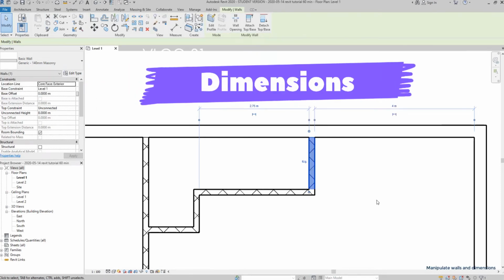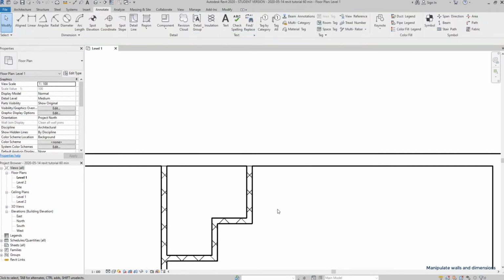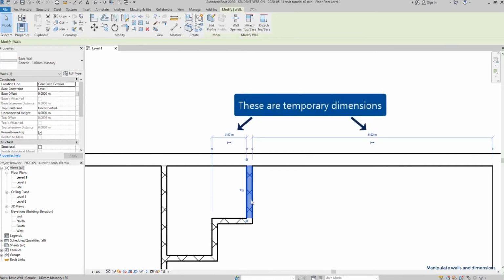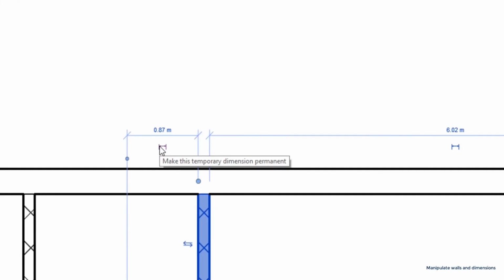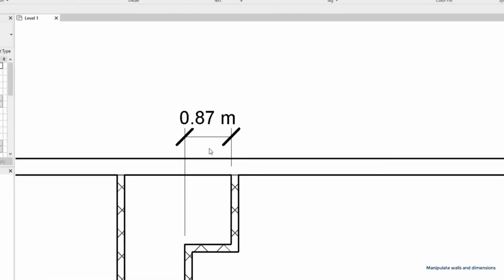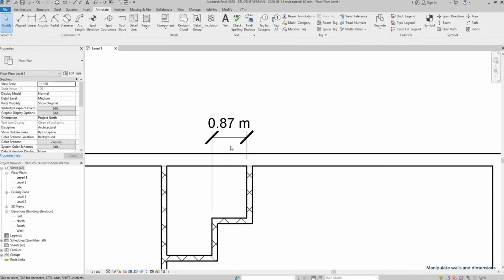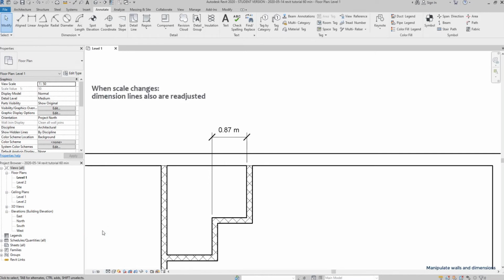Temporary and permanent dimensions. Temporary dimension lines just appear when you select a certain element. To make it permanent, simply click on this symbol, then click again to put it there. The size of the dimension line depends on the current scale. Because dimension lines in Revit are illustrative, I'm going to change the scale to half. It's this icon here, to 150. When the scale changes, dimension lines are also readjusted.